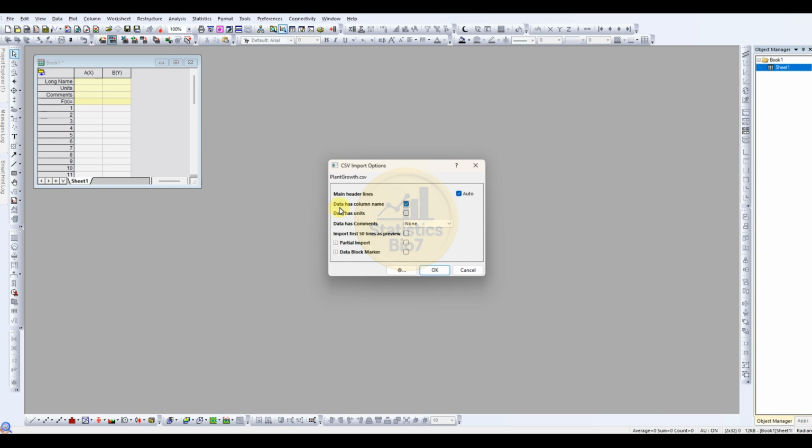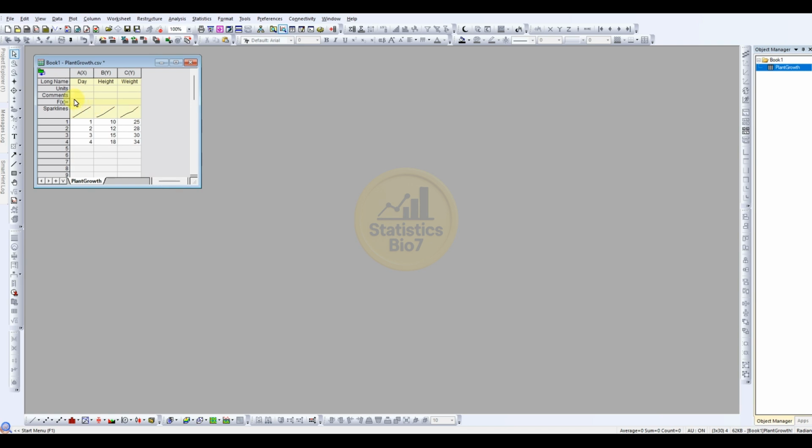Before that, check that the data column name is selected as the first row, because our first row is the long name, and the data has no units mentioned. So click OK, and our data is imported.